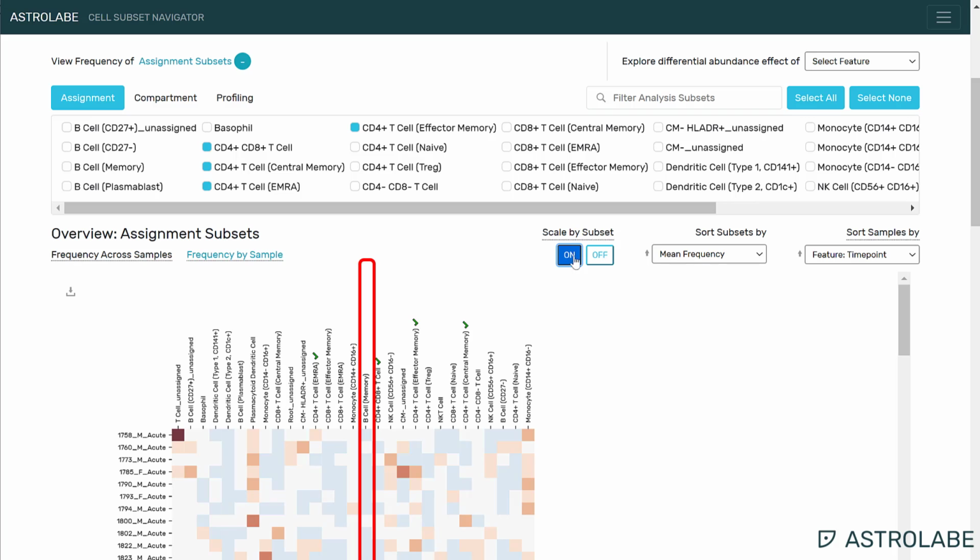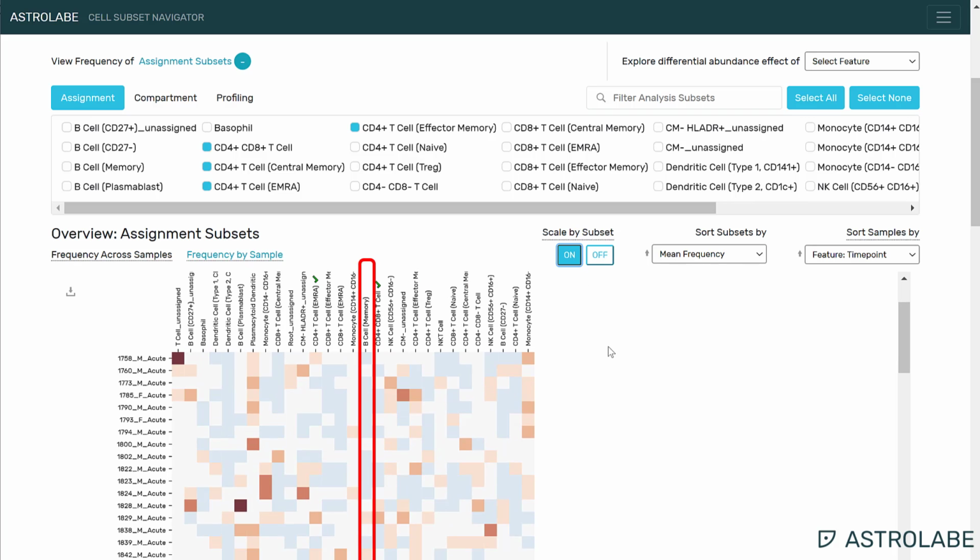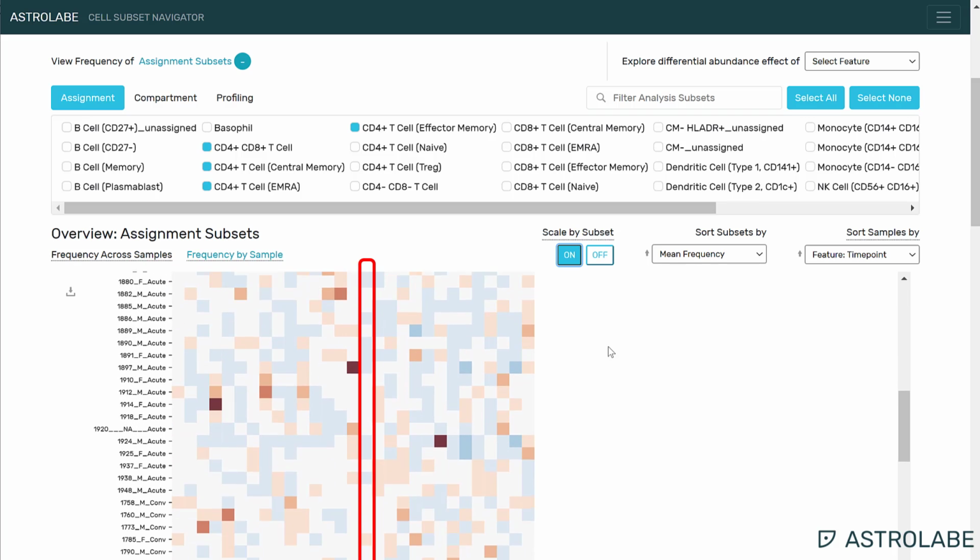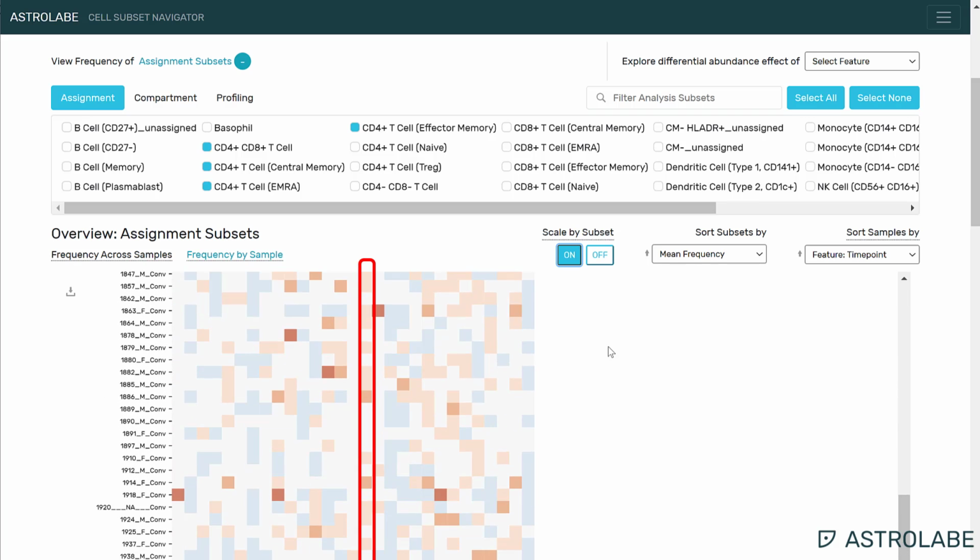If I pick on my memory B cells, I can see they are less prevalent in the acute stage of infection with a light blue color, and more prevalent in the convalescent stage of infection with a more orange color. Note that this visualization works across samples, but is not comparable across subsets.